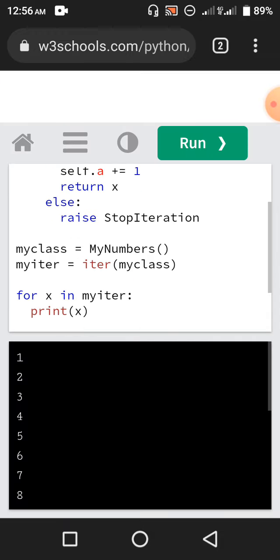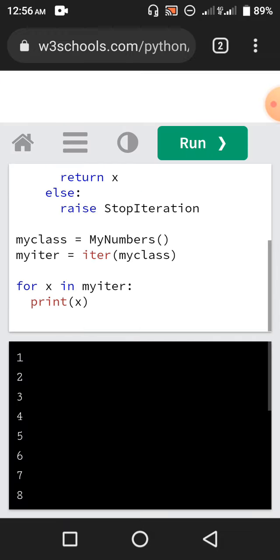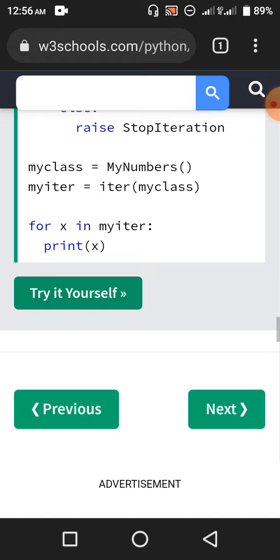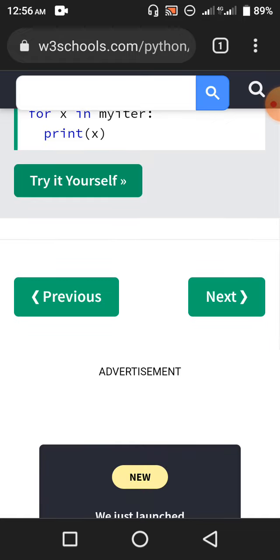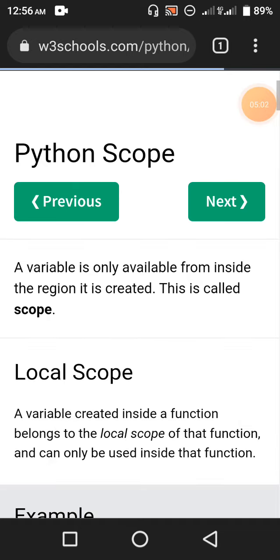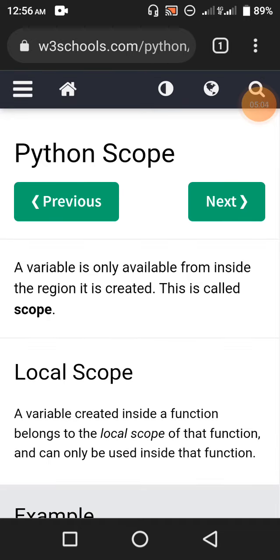Let's see the full code. For x in myiter, print x. Okay, this looks a little bit weird, but then again, sometimes there are things that are weird, still we have to accept them.